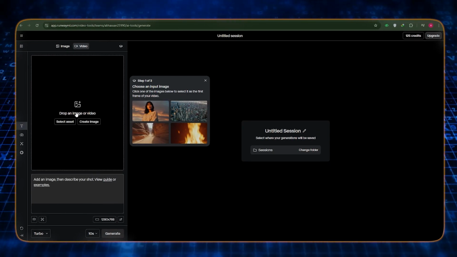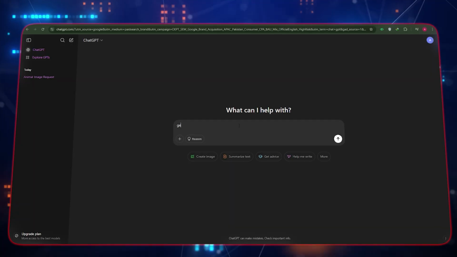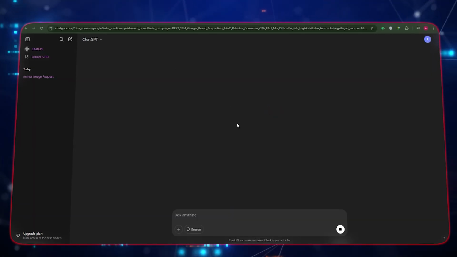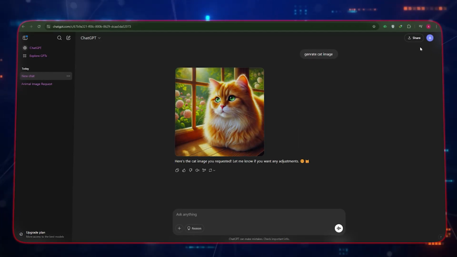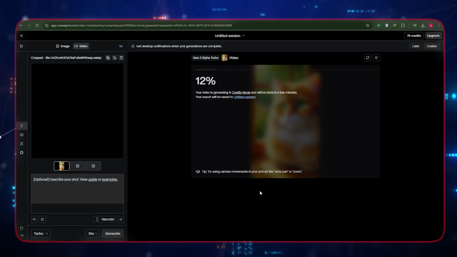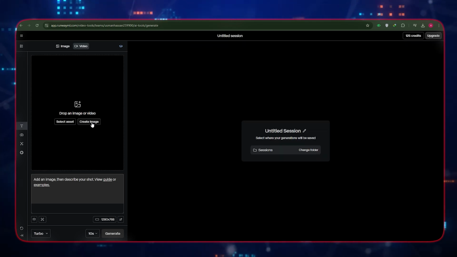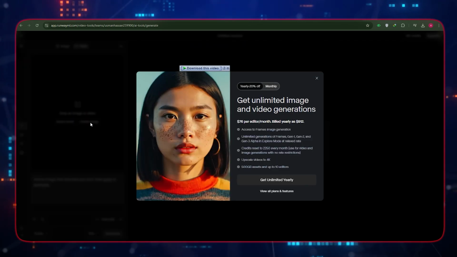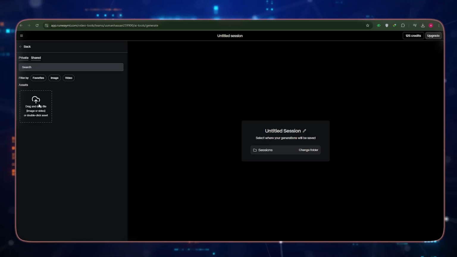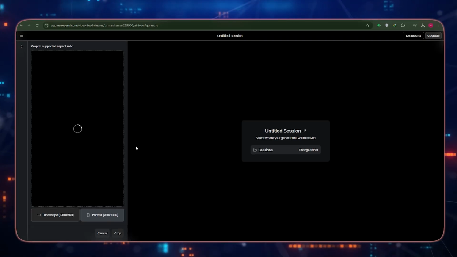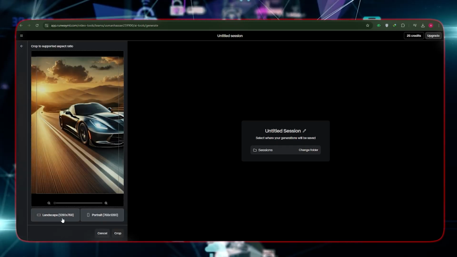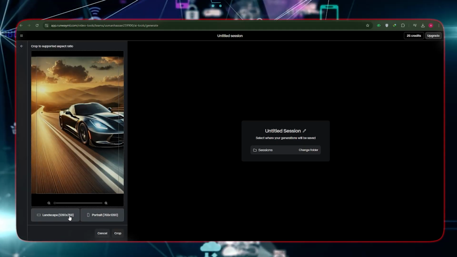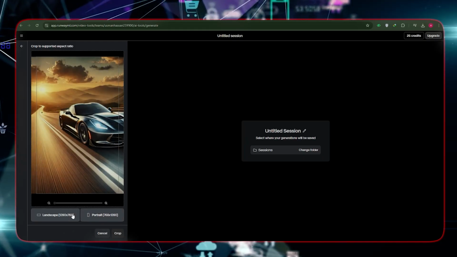You will see the option to drop an image or video. Here, you can actually use another AI platform like ChatGPT first to generate an image from scratch, and then use Runway to convert it into a video. This is because image generation on Runway requires a subscription. You can also just use any images that you already have. To keep it simple, I will upload an image of a car on the road. You can choose whether you want the image format to be landscape or portrait.